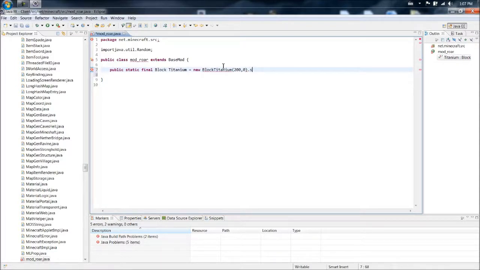Then dot setBlockName, parentheses, I think, and then a quotation mark. T-I-T, is that right? I think so. Titanium ore, because that's going to be an ore in the ground.